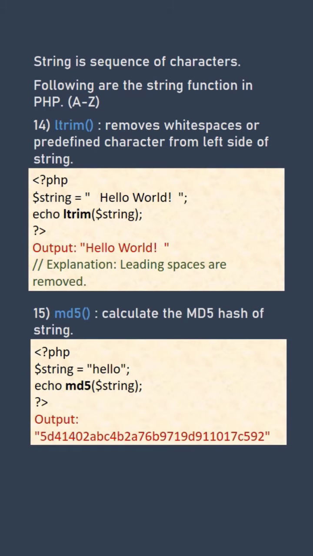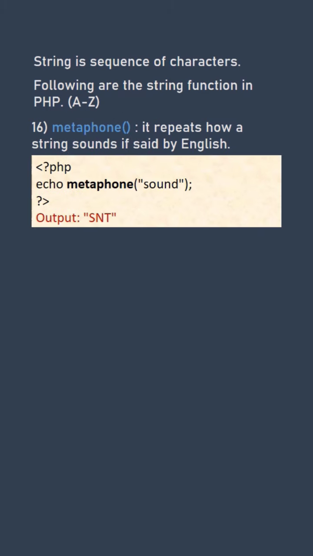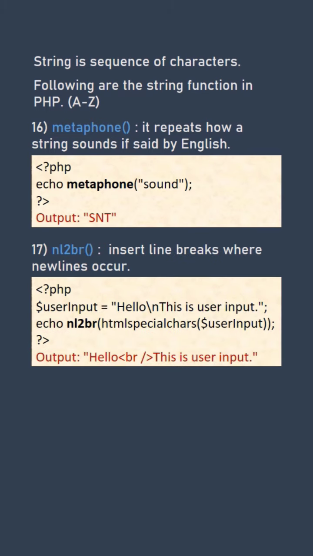15. md5. This function calculates the MD5 hash of a string. 16. metaphone. This function provides a phonetic representation of how a string sounds in English. 17. nl2br. This function inserts line breaks where new lines occur.